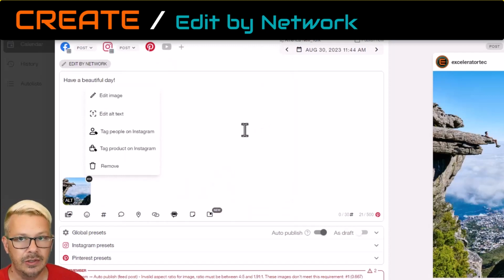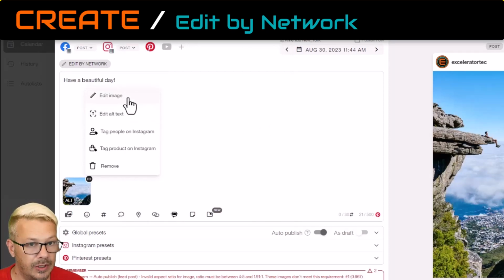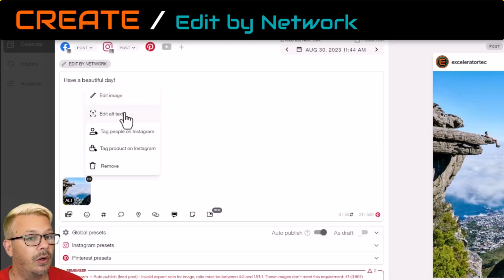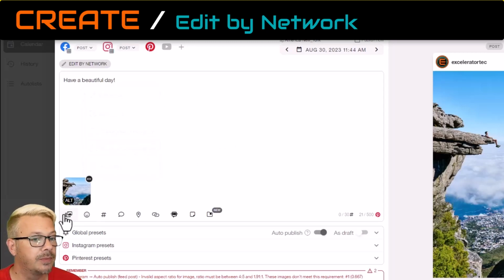Once you've added the image, you can edit it. There is an image editor in here. There's also a built-in video editor within Metricool. These are not super robust editors, but they will get you through the basics, like changing the aspect ratio, cropping, doing some other things. I mean, they're not terrible, don't get me wrong, but it's not like Premiere Pro or anything. Anyway, you can add or change the alt text. You can tag people on Instagram or products if that's where you're posting to. Those are all things you can do specific to an image.